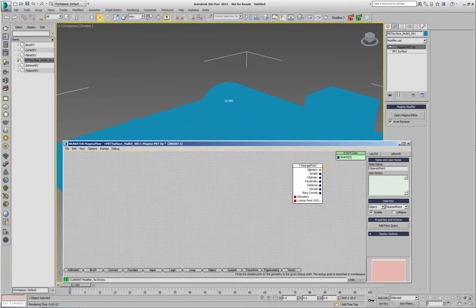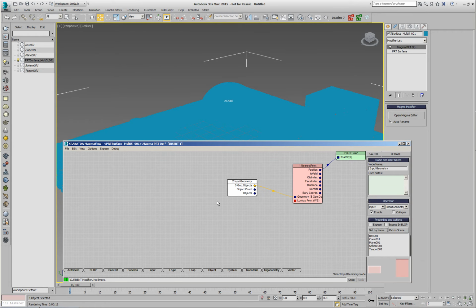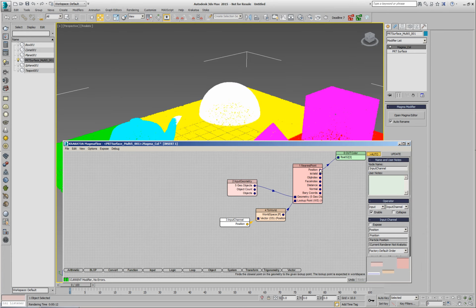And I'll drag from the geometry input socket to create an input geometry and pick by name all the 5 objects that we created initially. And we'll need to sample the lookup point in world space. So we drag from that socket, and if we enable auto update, the position currently is being written out as color.